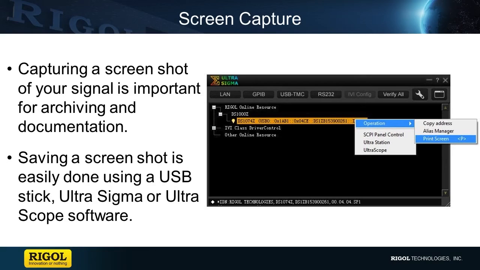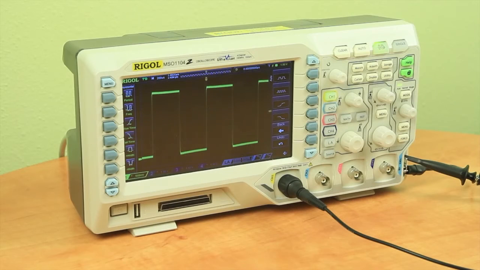Screen capture to USB stick or Ultra Sigma. Printing a screenshot of your signal is important for archiving and documentation and can easily be done using a USB stick or Ultra Sigma software. Here we have a simple square wave using the probe compensation output on the scope. We can save an image to a USB stick formatted FAT32 with a push of a button.